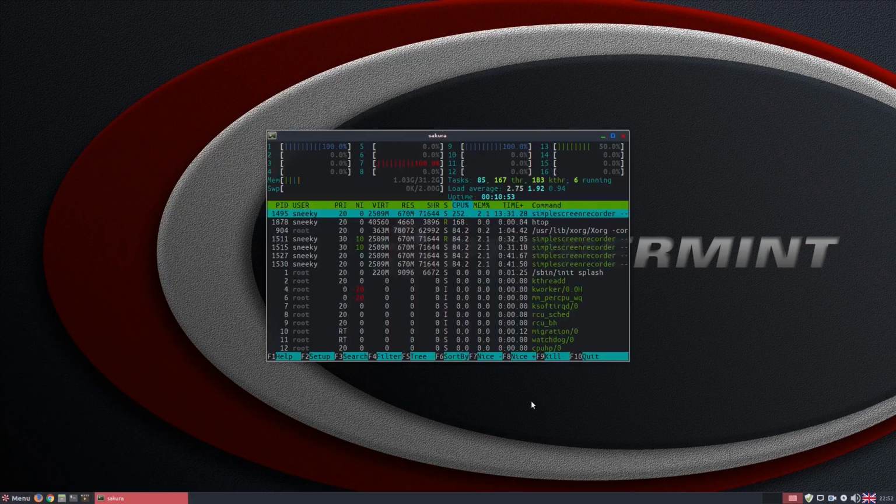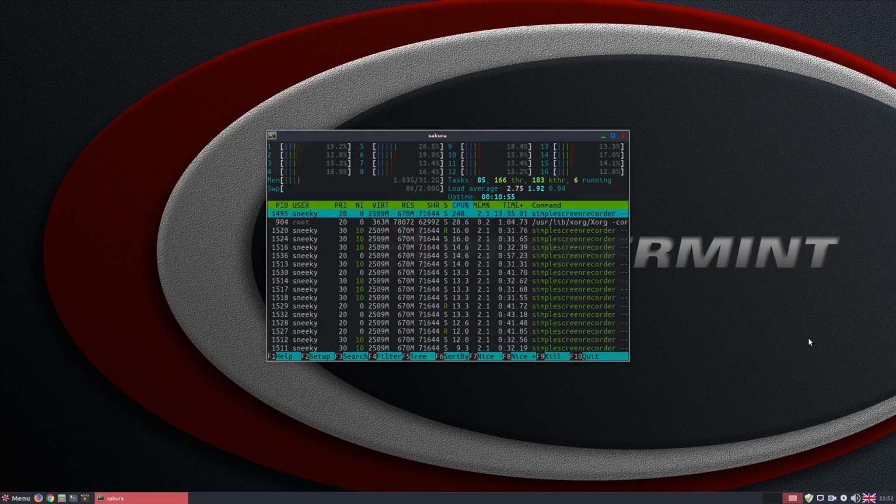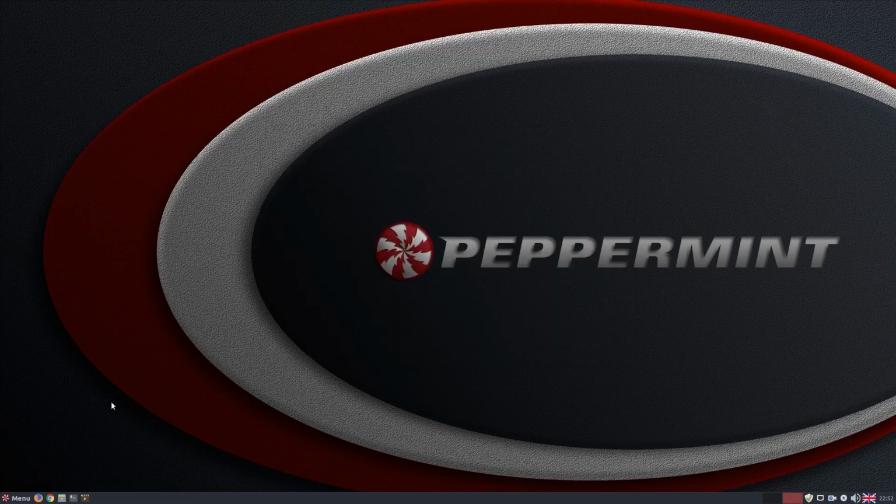HTop, we'll run HTop just for now. As you can see, I'm running a gig, but remember I'm recording at 1080p60, high quality, so it's going to give that sort of reading. But in general, it's super. Don't need anything else to say about it.